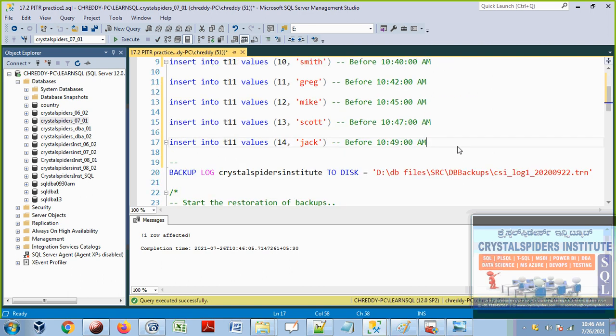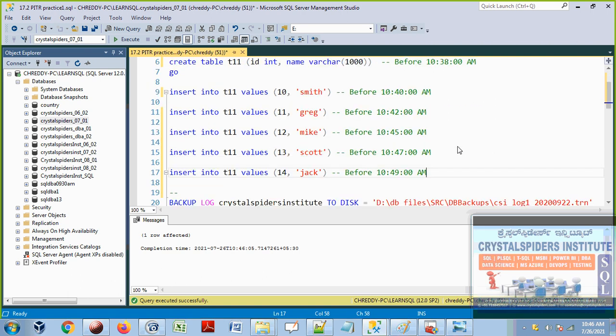This is a point-in-time restore. Because while restoring, I will use the standby mode. That's why I can verify the data also. After every restoration, I will verify the data, to see which records are restored or not.